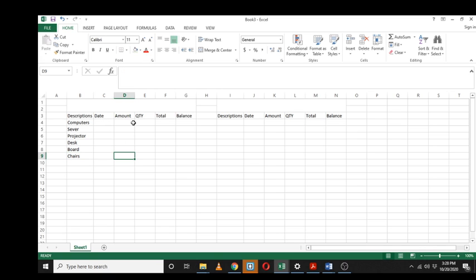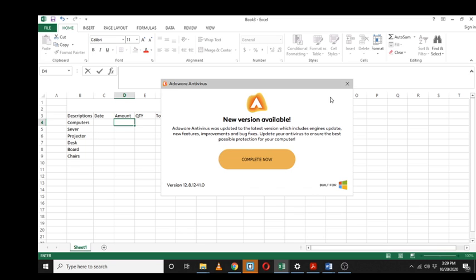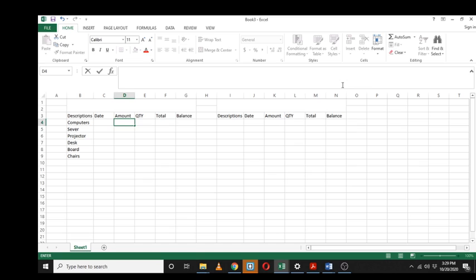For the amount of computers, let's say 6. Maybe we need one server. No, this is the amount, right? Now let's say one computer. It's all up to you, depending on what type of budget you're doing. Right now I might be doing an estimation budget or maybe an actual one. That all depends on you. Let's say I'm just doing an estimation one.